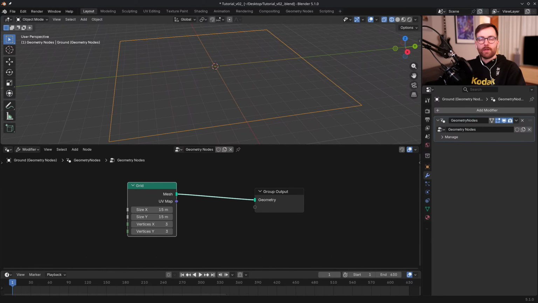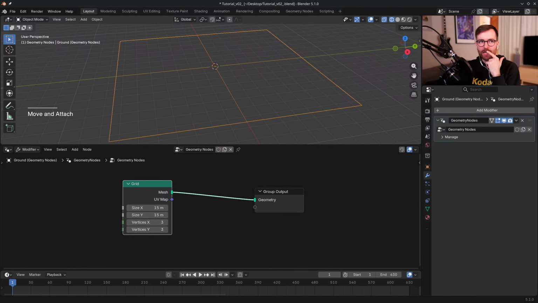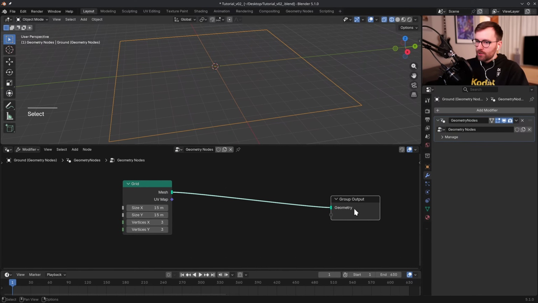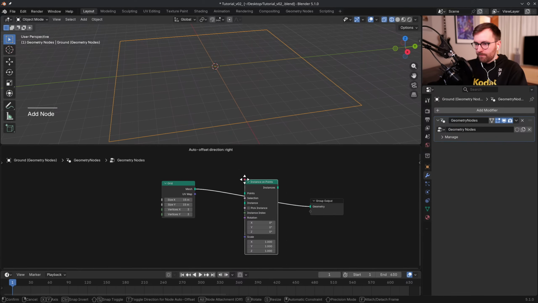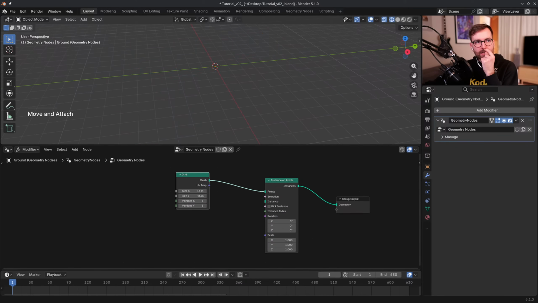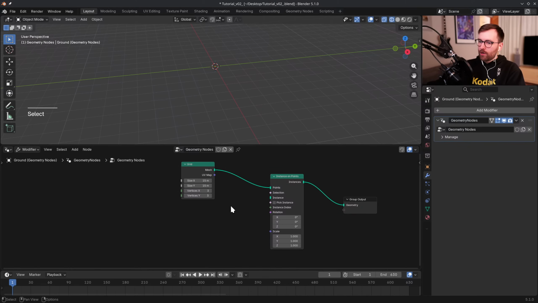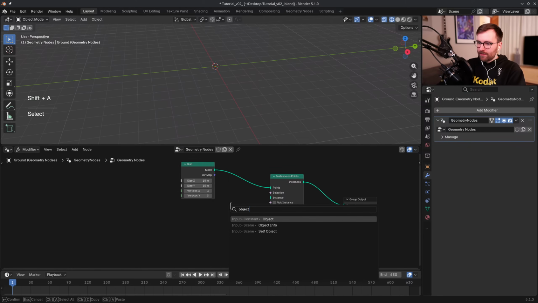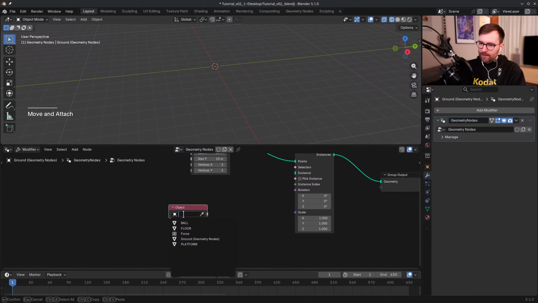Okay, so now we are going to be doing some scattering of objects. We're going to be instancing objects on the points in this grid. So let's press Shift A, search for Instance on Points, and place it here. Now everything goes away, and that is because we have to select what object we want to instance. So if we press Shift A, we can search for object, and we can instance a constant object like this.